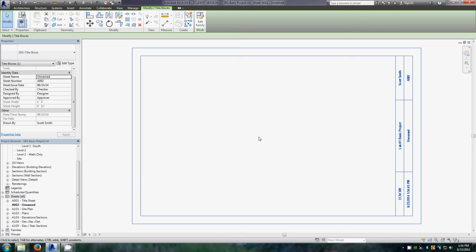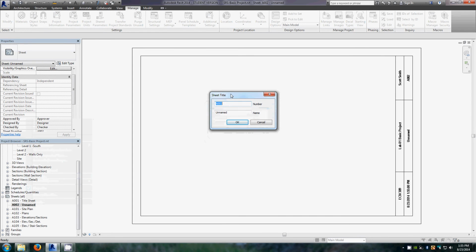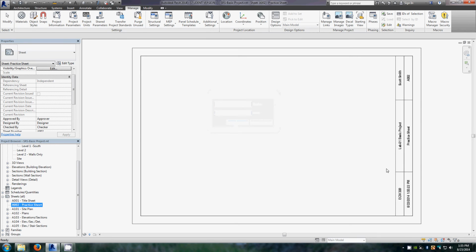Okay, let's rename this practice sheet instead of unnamed. So I'm going to come over here and right click on the sheet and do a rename. It pops up. I can either change the number and the name. I'm going to leave the number the same, and we're going to call this practice sheet. Okay, that updates there. Alright, so now we have everything we need in our title block, and we're ready to insert what we want to see in this main view here.